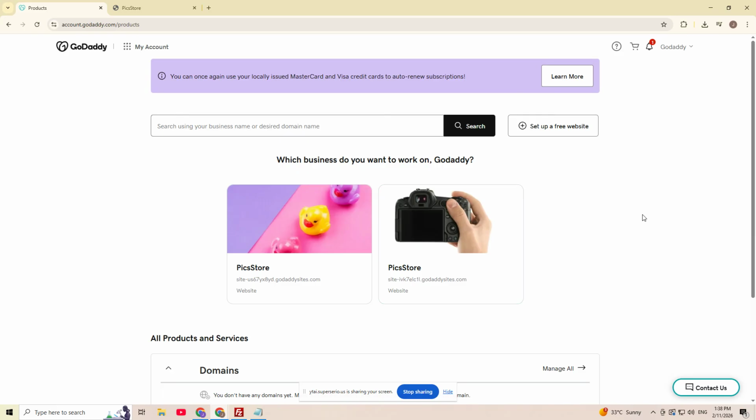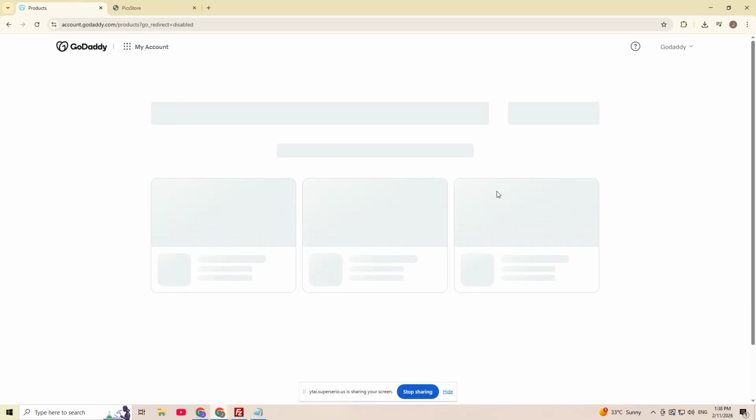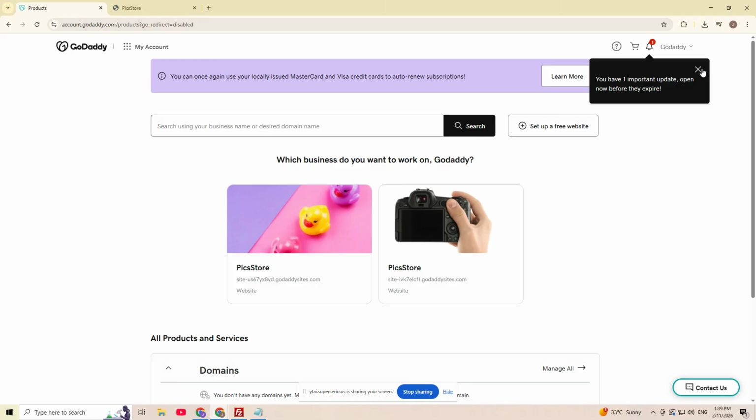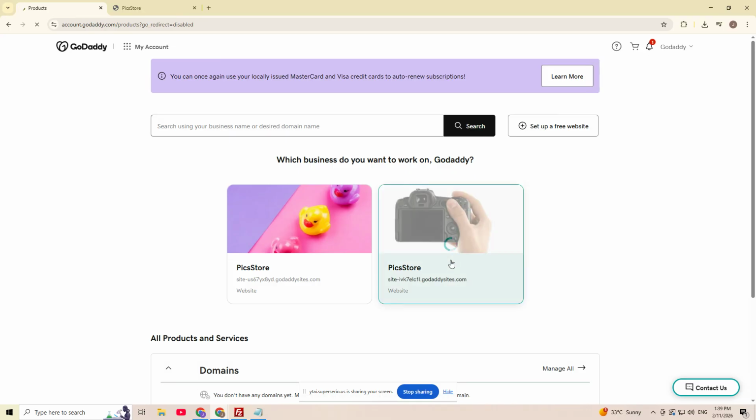From your dashboard, look for the section called My Products. Click on My Products to see all the services connected to your account. Here, you'll find your website listed under Websites plus Marketing or Managed Websites, depending on your plan. Locate the website you want to edit and click on Edit Website. This will open the GoDaddy Website Builder Editor.